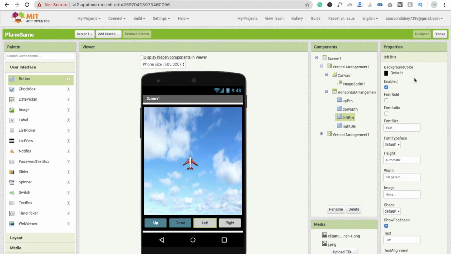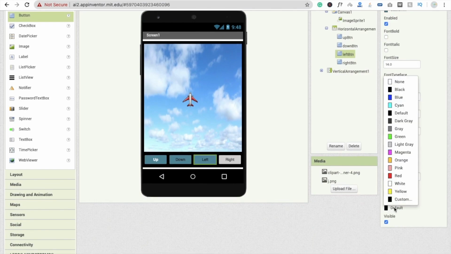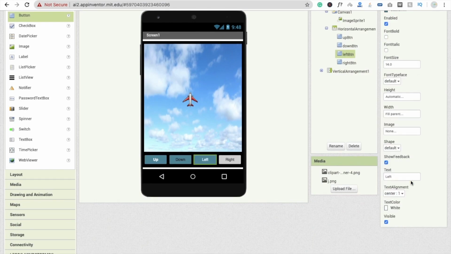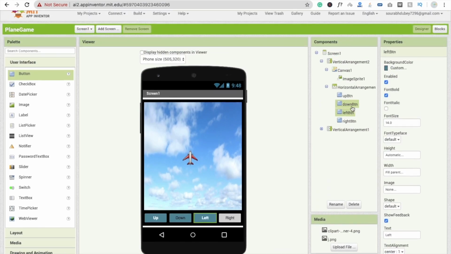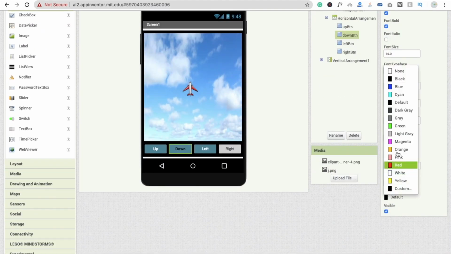Okay, click on down, go to custom, and change your color like this. For Sam, like this, make their text color white and make it font bold.